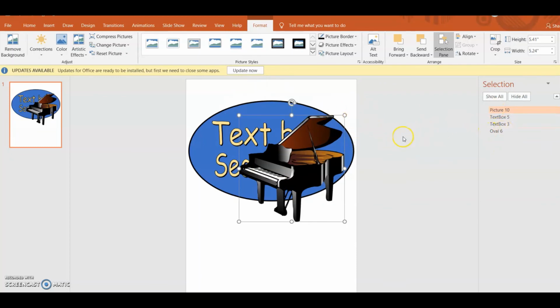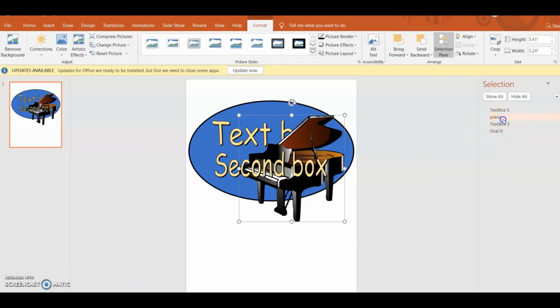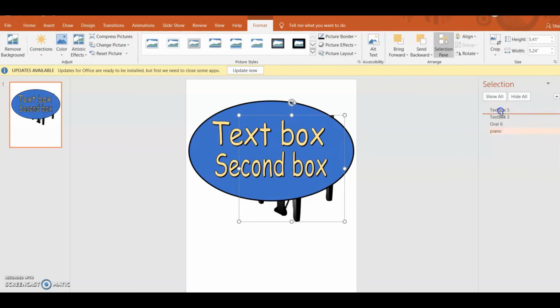But then you can just click on, this says picture 10, so I know I only have one picture, so that's the piano, but I could change it to say piano. And then you can click on that and you can drag it to where you want it to be. Okay, so that is the section pane.